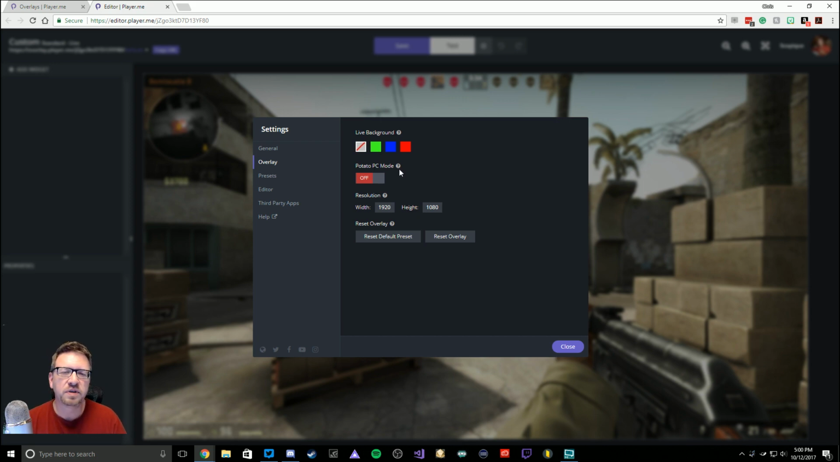Potato PC mode. This is kind of like a low power PC mode. If your PC is older or slower, you can actually put it into potato mode and have it use fewer resources. You can mess with your resolution here, and you can also clear everything and reset it if you're just so disgusted by what you've done.